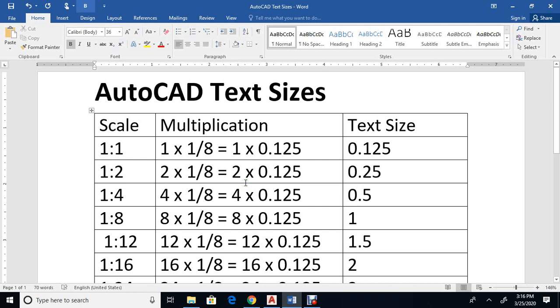In this video, I will talk about AutoCAD text sizes. The standard height of text is 1/8 of an inch on a drawing, so it's 0.125. So on a scale of 1 to 1, you do 1/8 of an inch or 0.125.